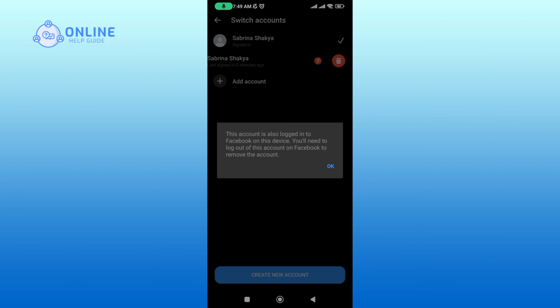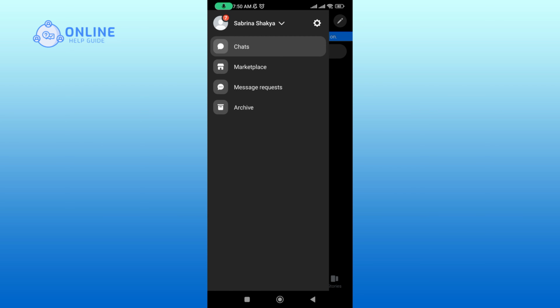To remove the account, you need to log out of this account on Facebook to remove the account. And this is how you can remove an account from Messenger.